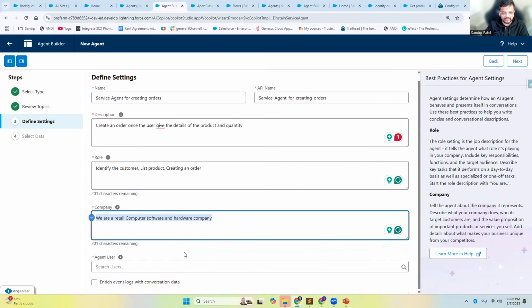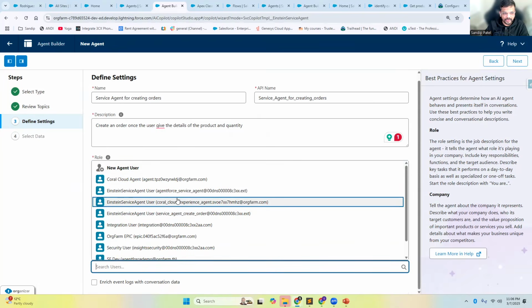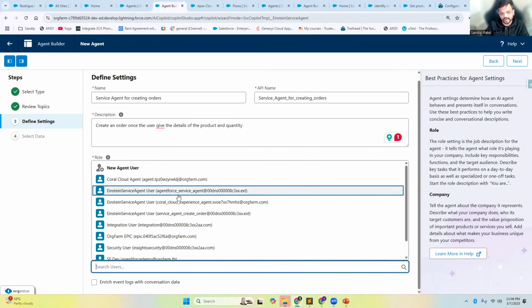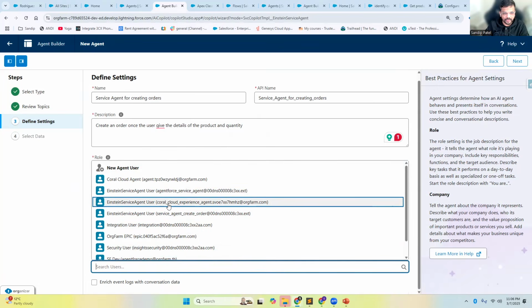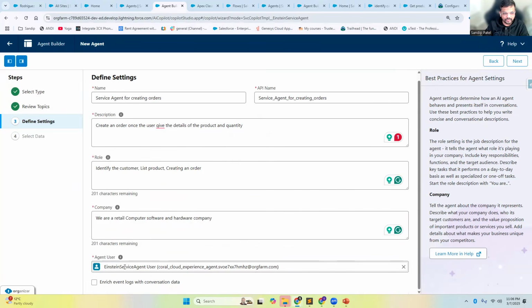The agent user is a very important field, so it is the same as the flow. Whatever the running user is behind this entire agent and the operations or the actions that the agent will perform, it will show the last modified or created date by that username. And this should be configured with the proper permission set. I've already configured this, so I'm not going into that detail, but this is my user that I configured, so I'm selecting this.